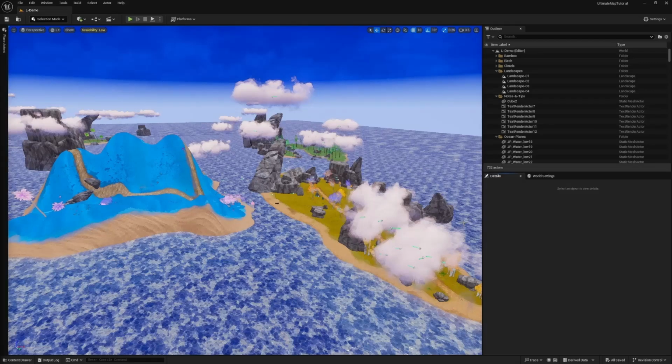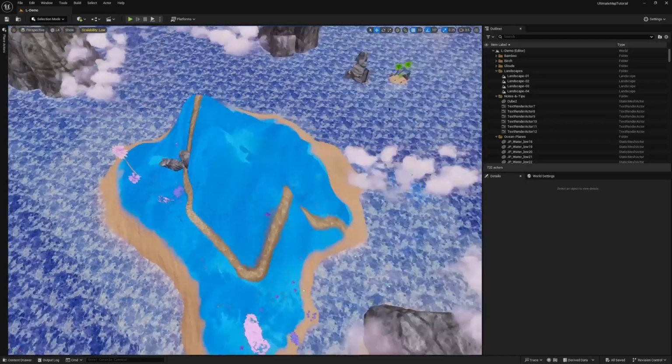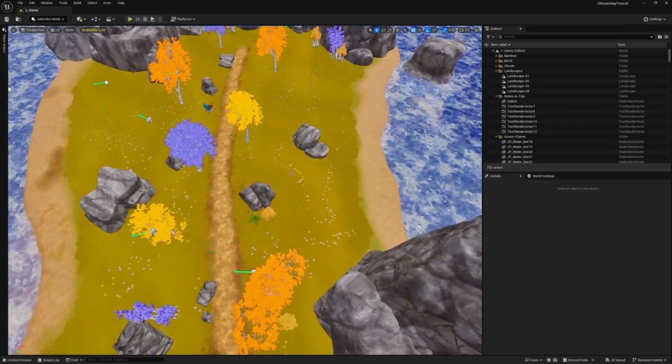Hi everyone, in this video we're going to go over how to add the ultimate map system to your own project. For this video I'm using the pack from CocoNature and I have made this messy mountain here because the landscape was very flat.